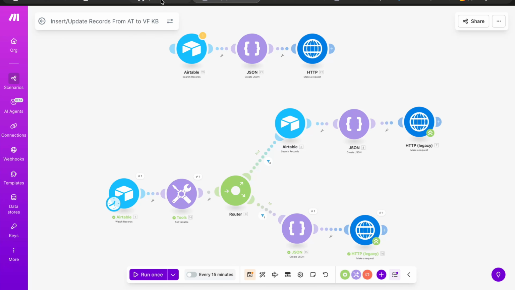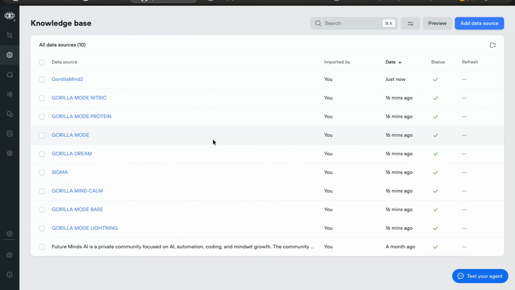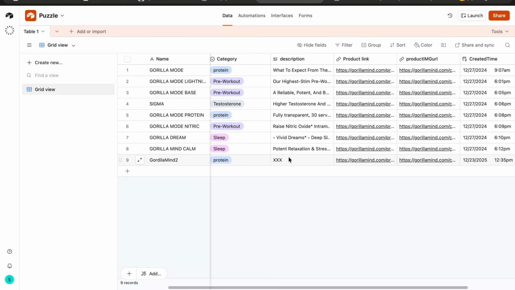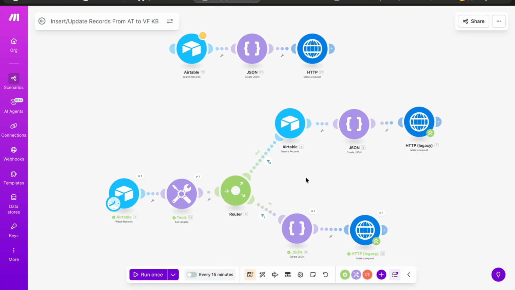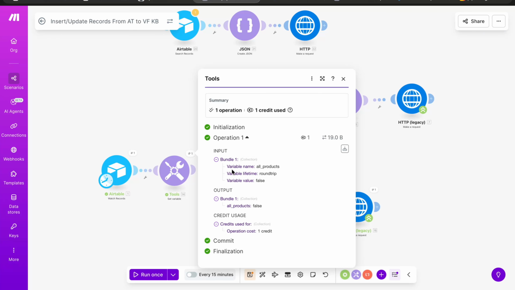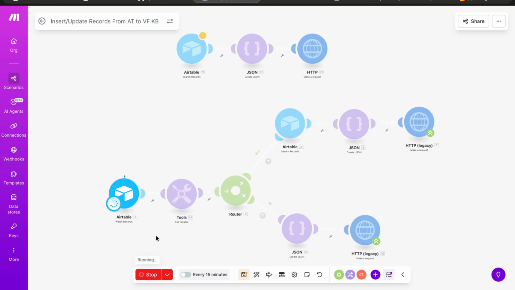We are updating the knowledge base. If you look here into the knowledge base, you can see that Gorilla Mind 2 is basically no info, I think. Yeah, no info, but it's working, and we have inserted the new row. So now every time you modify your Airtable in any way, it will basically work. You know what I mean? So the text operation is equal to false. Here we can see variable all products, variable lifetime round trip variable is false. Boom, boom. So it goes there. If I run it again, we'll get no results.